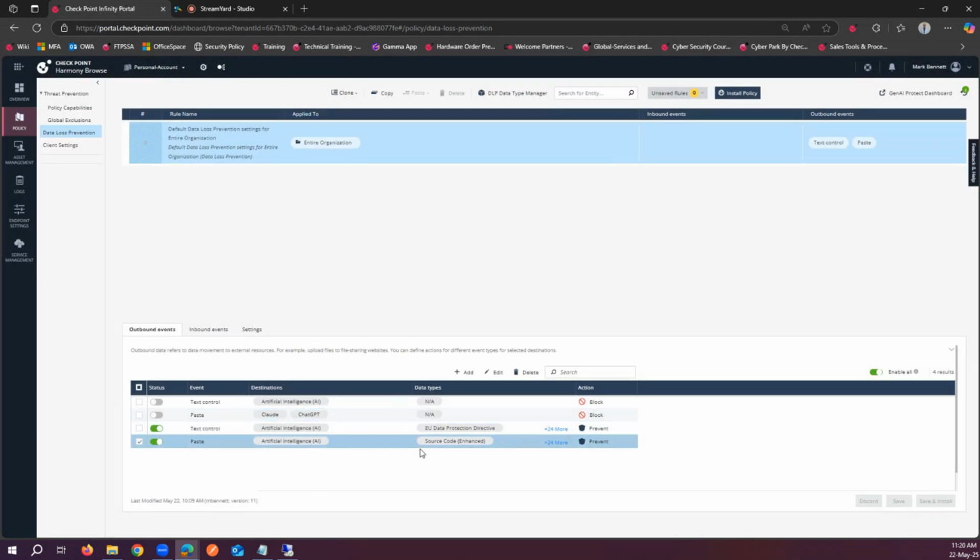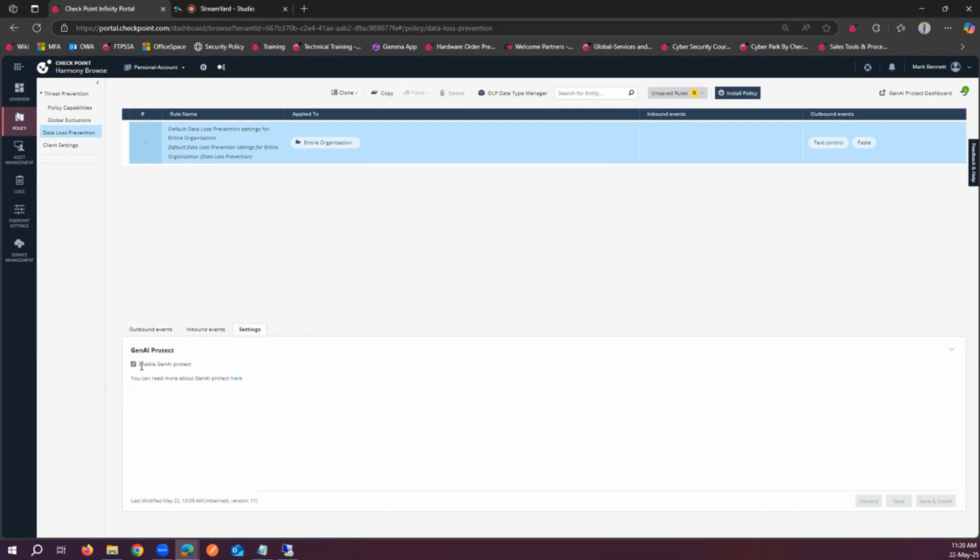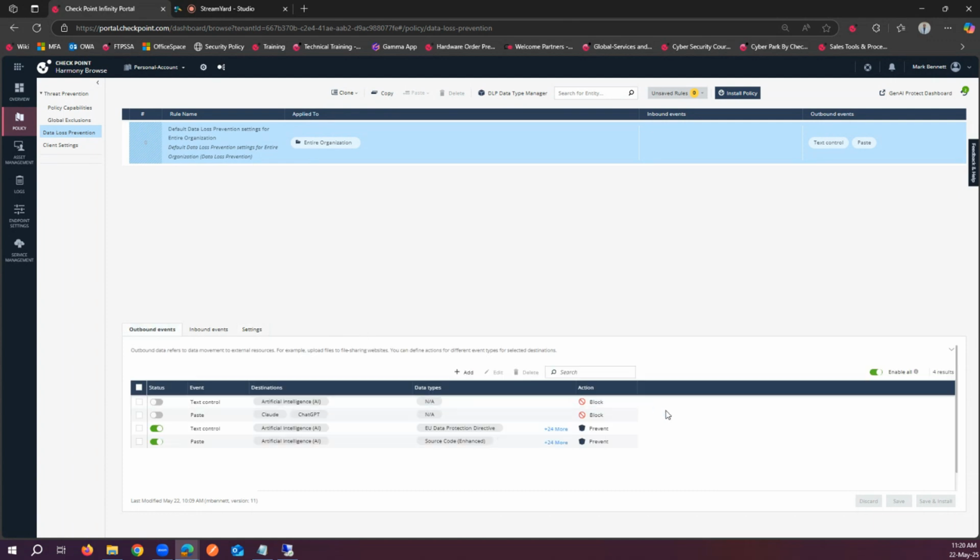Now, once you have your rules set up the way you want, they're turned on. We have this turned on, and if we're using generative AI, that's checked on, everything's ready to go. You notice here in the bottom right, we have save and install, and that will turn a bright blue when there are changes being made, or if it's a new policy, you just simply save and install it, wait a few seconds, and then at that point, the browser add-in is up to date and ready to go.